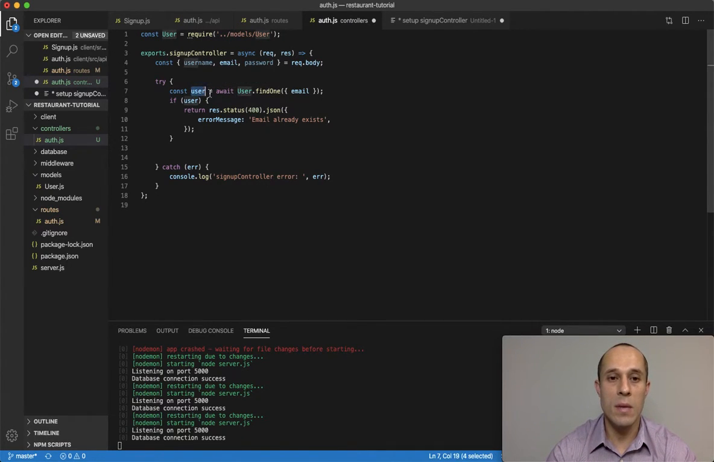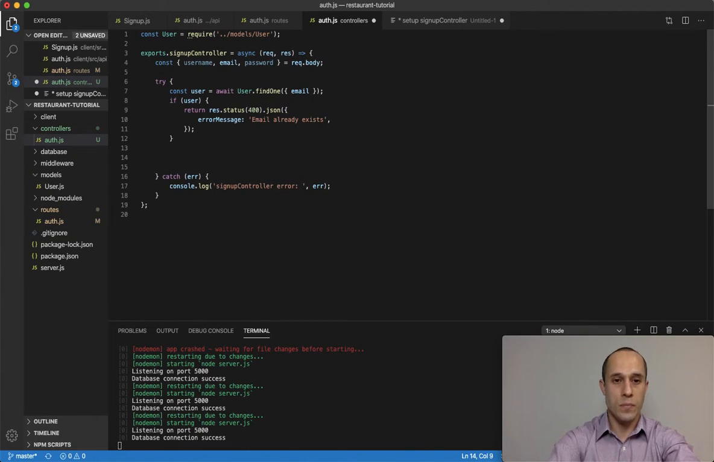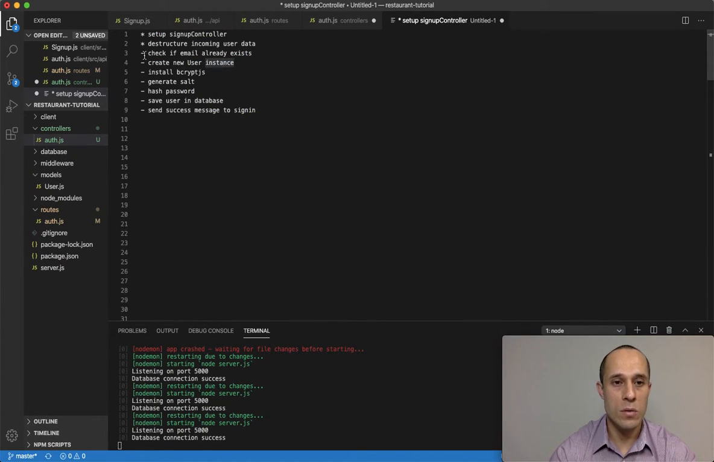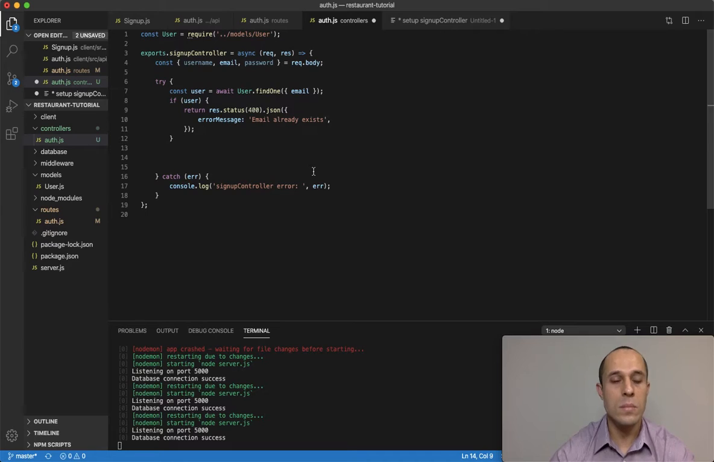Okay, so if there's not an email that already exists here, then this block won't even run. So we'll just continue on, and we're going to start prepping our data, the input that arrives from the front end, so we can send it off to the database. But let me go back here: check if email already exists. Okay, we check that. Create a new user instance.